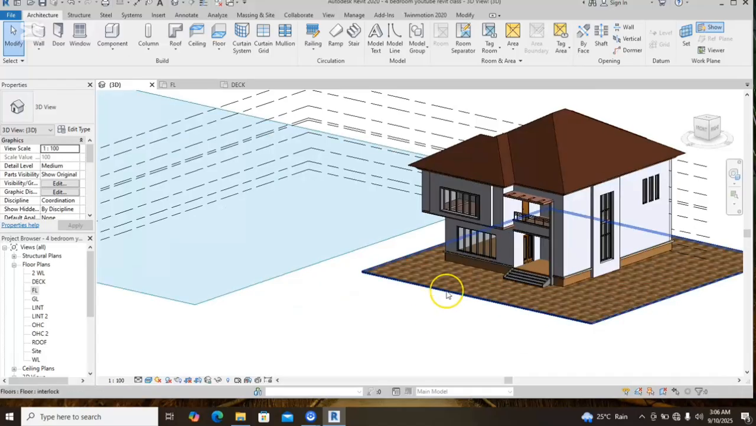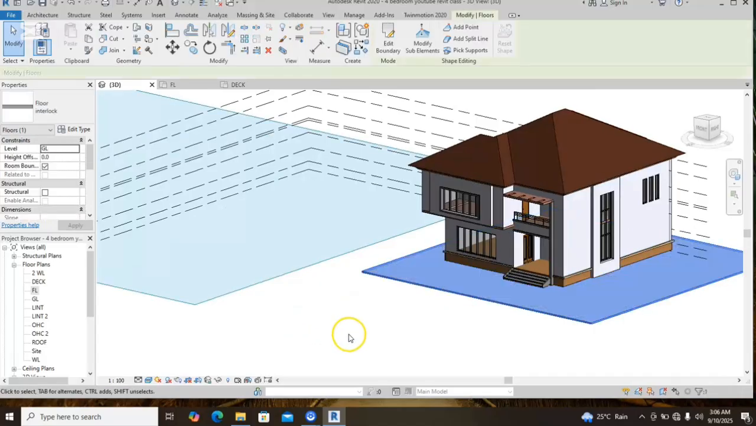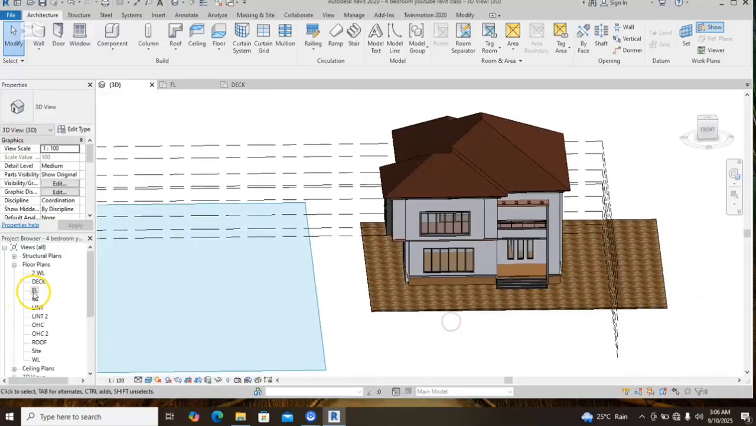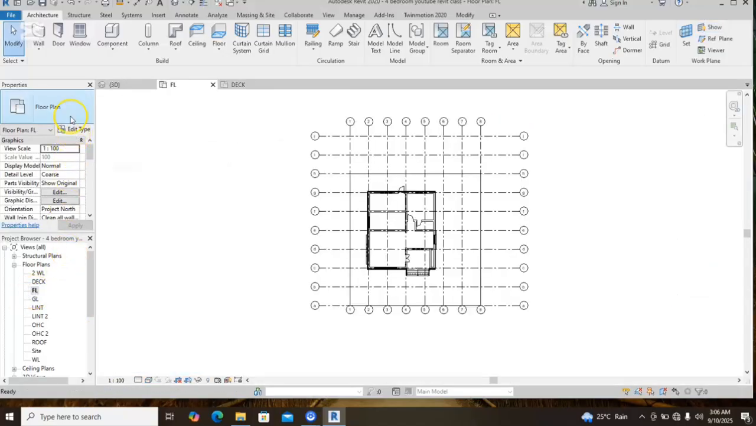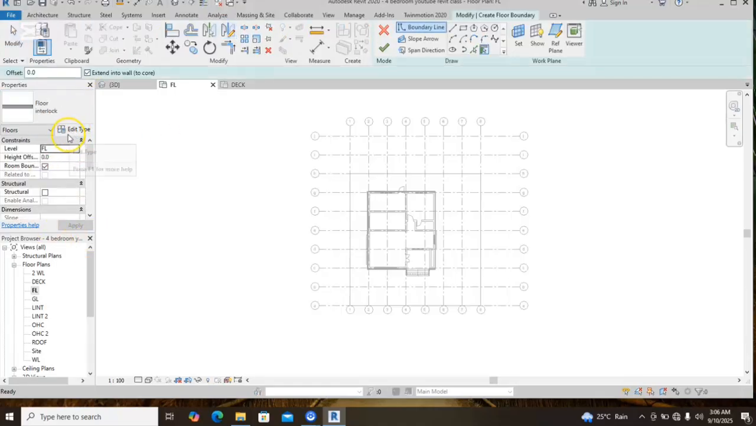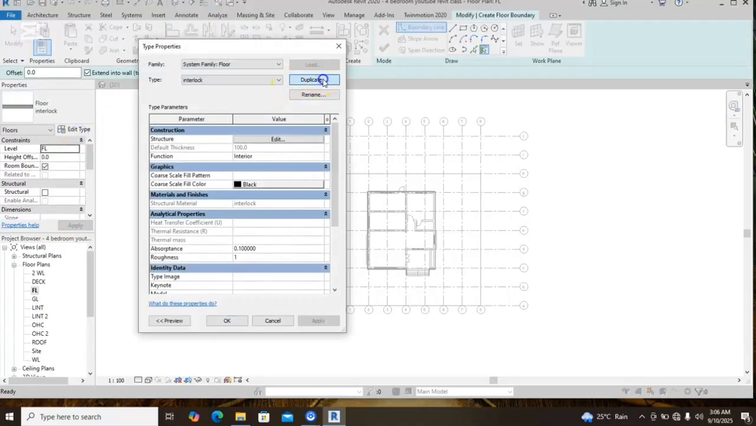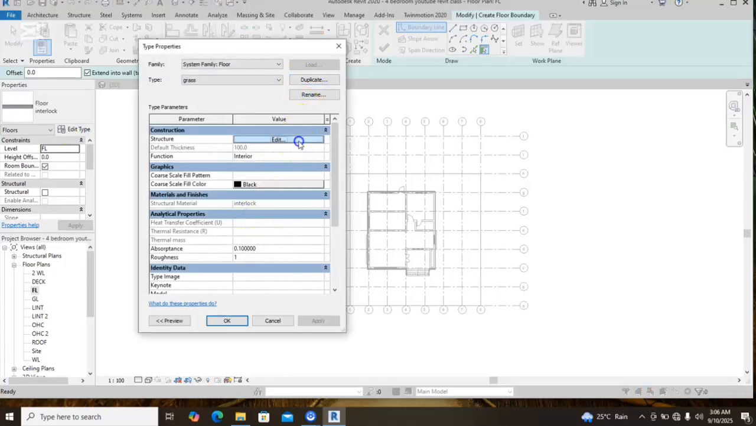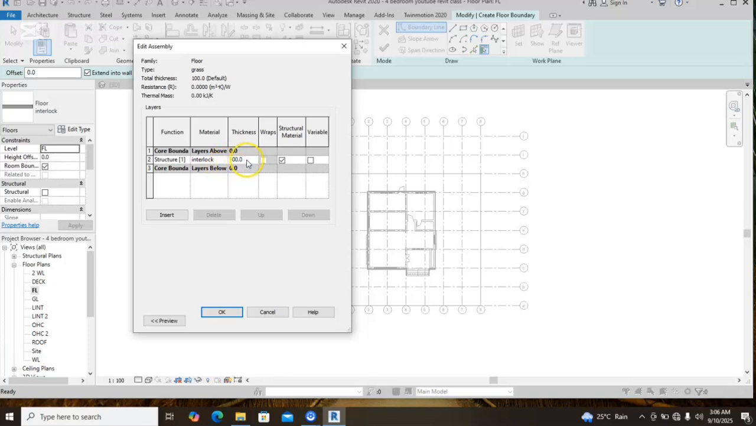Are you seeing? So this is our interlocks again here. From here, let's go back again and click on floor. You can click on floor, come to edit type, and name it as grass. Click OK, then go back again. You can leave the grass as 100, or let's just leave it as 80. You click the interlock here.